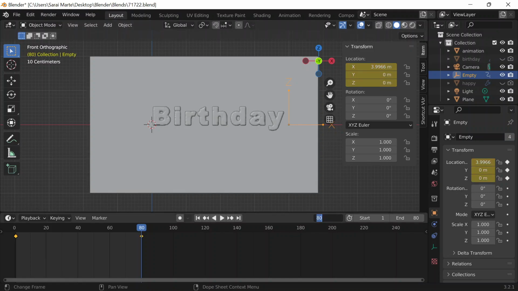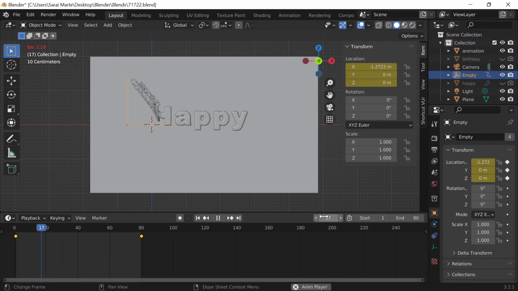So if I now go back to 1 and I click on play, it's going to go from the starting position to the end position, and the animation is going to play. And it's going to probably be really slow in the viewport, but it's actually going to be fast in the render. But it's going to be something like that, right? So I'm just going to press escape to escape that.